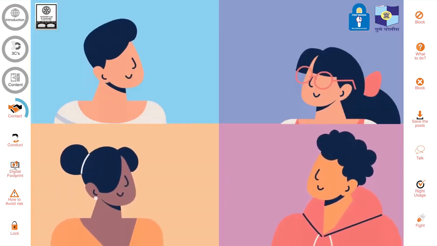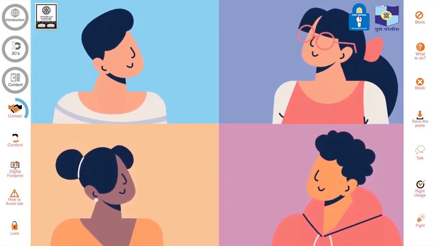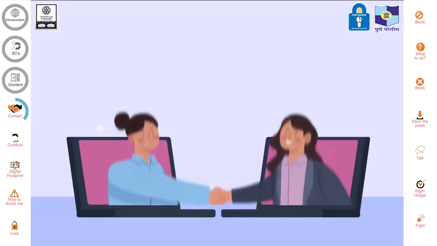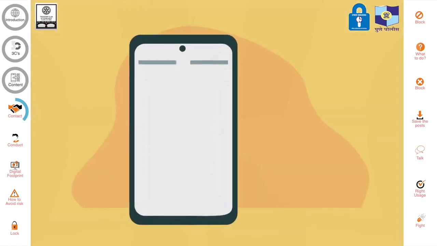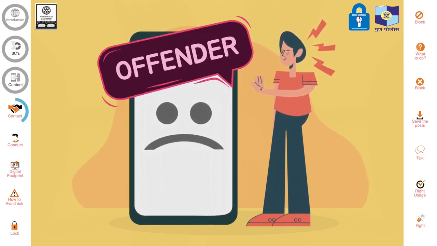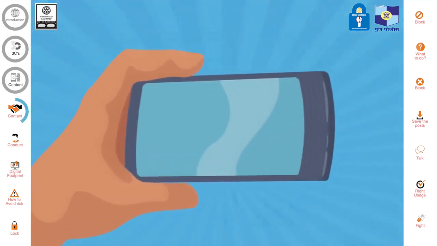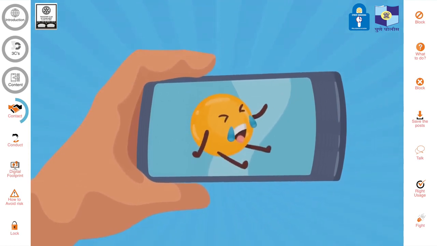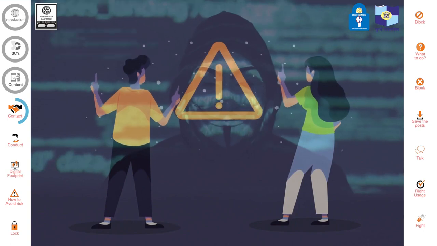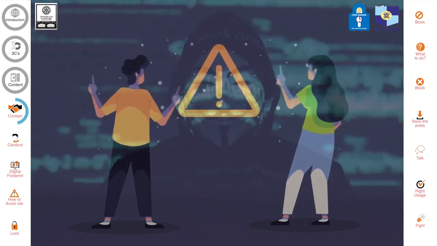There is another category of people who could be strangers but who could try to win your trust or befriend you. These could potentially be offenders, sexual offenders, who might want to make friends with you for the purpose of exploiting you, for the purpose of harming you. A little more about this later.